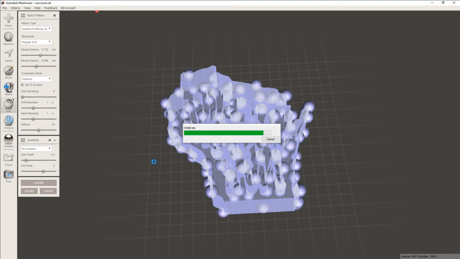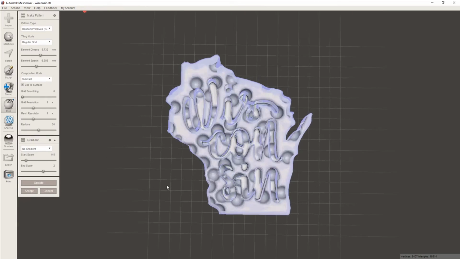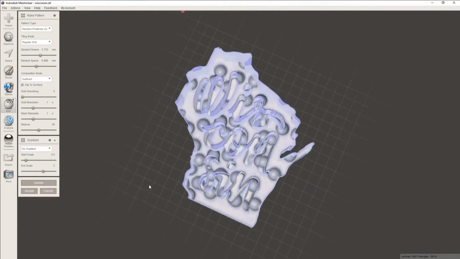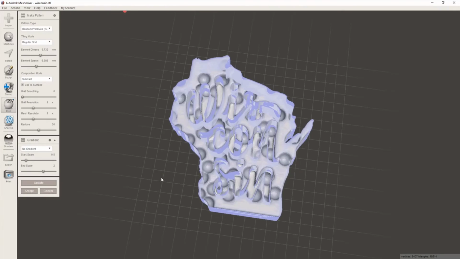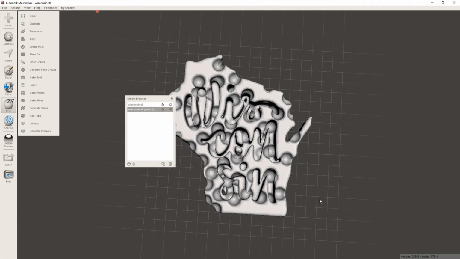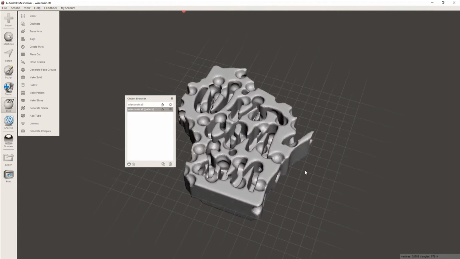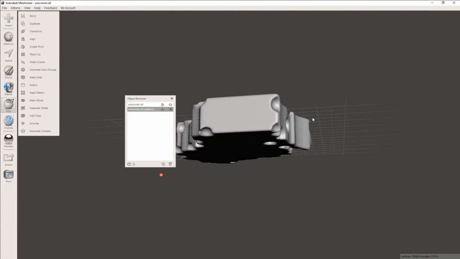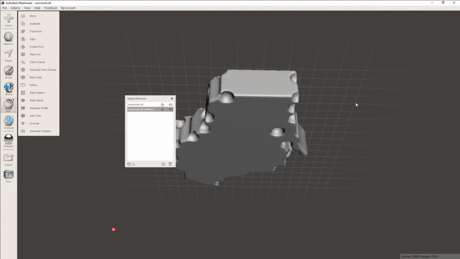So that looks pretty good. Our letters, the inside parts, none of them got clipped out, so that looks good. They're all still there. So we'll just say accept. The object browser pops up. You can close that.